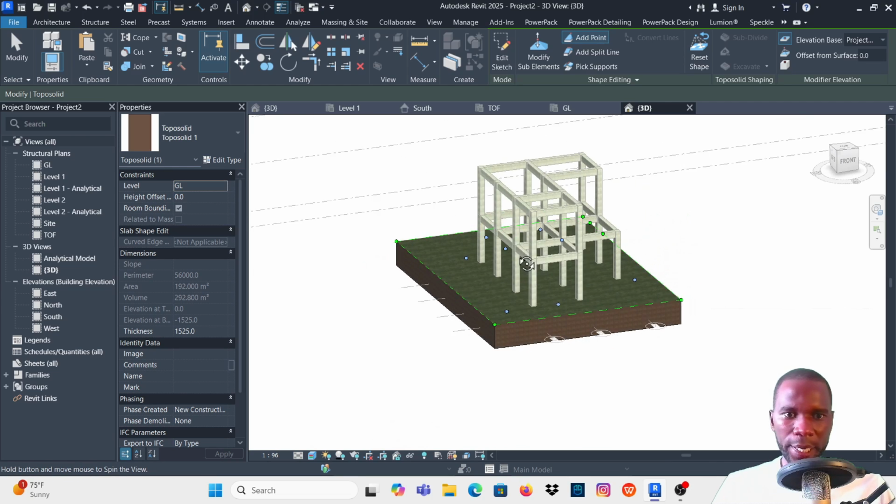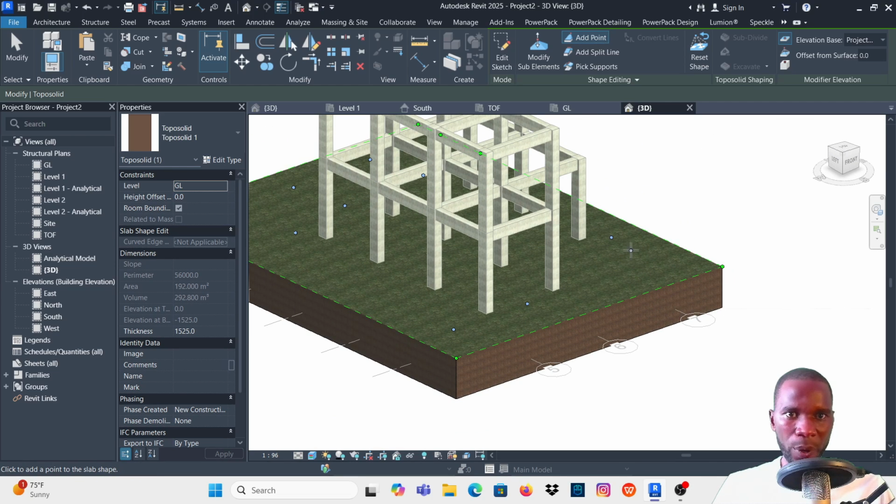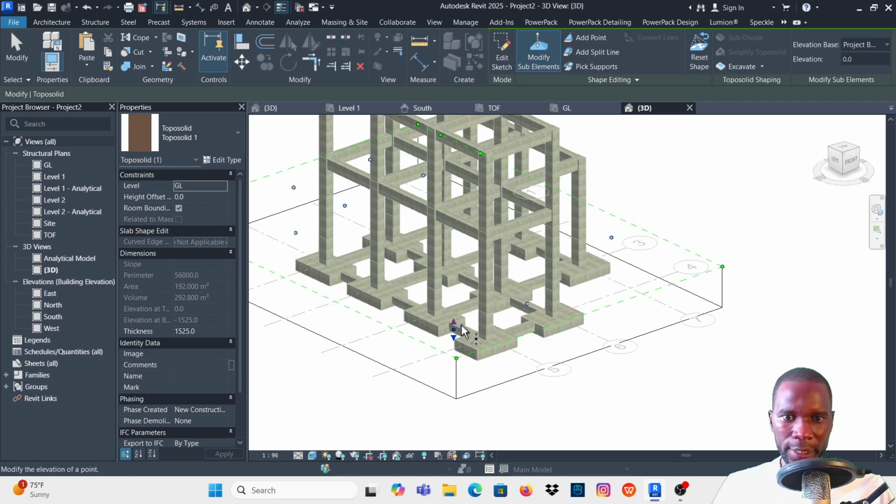All right, now I can change the elevation for my points. I'll click on modify sub elements there. So each time I click there, I want to lower this part maybe to -100. Okay, click. Then I'll also pick that one, lower it to maybe 150, so that the surface is not even. Then I can pick that one, maybe another 100. Click. Then I'll pick this one and lower it maybe -500, and this one also lower it to -500.